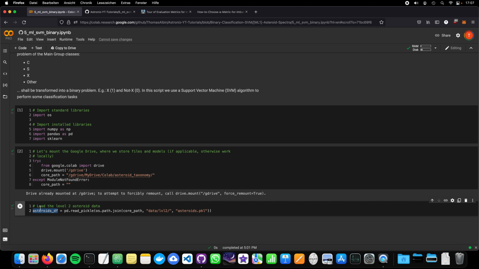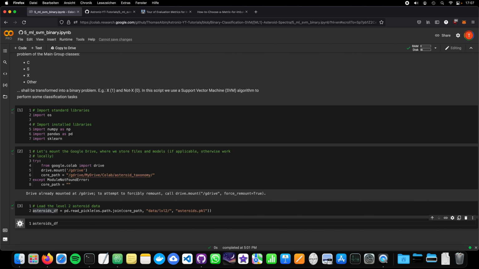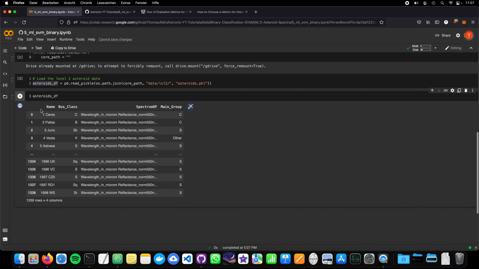Just as a quick reminder, let's copy paste the asteroids df. What we have is the name of the asteroid, the Bus classification, the main group classification, and per row, or per asteroid, a data frame that contains the reflectance spectrum. So the wavelength and the reflectance spectra normalized at 550 nanometers.